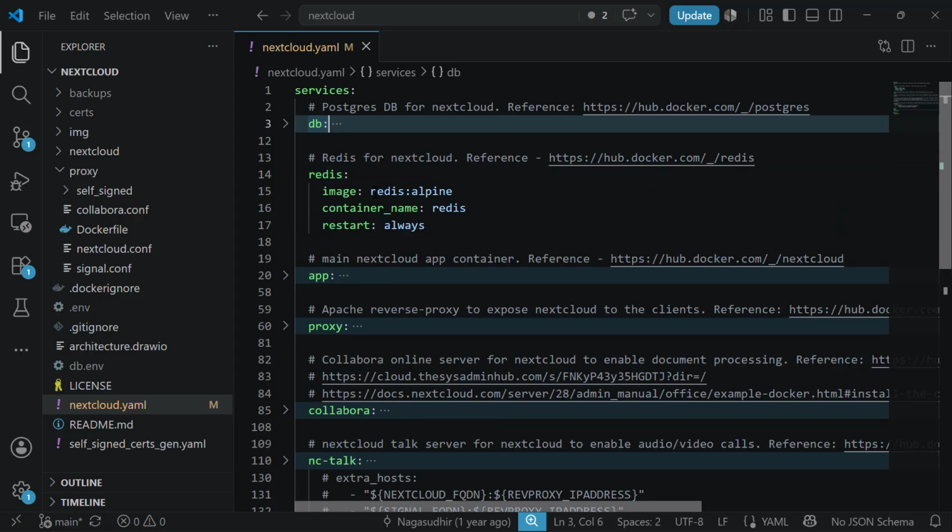And this is the Redis cache container. It's just using the base Redis image, that's all.